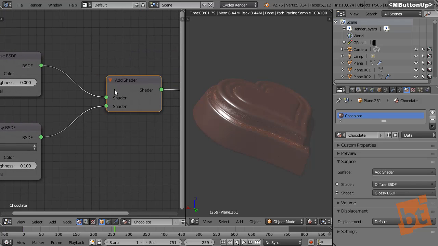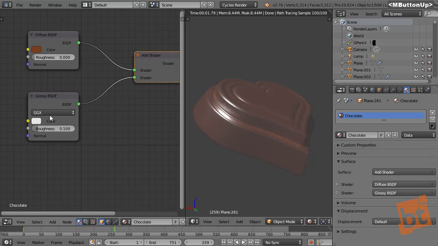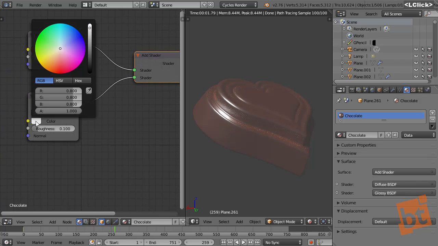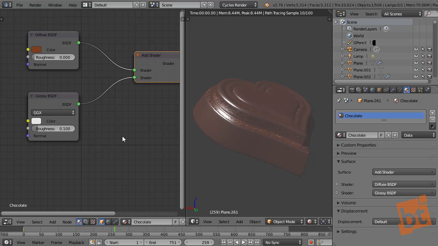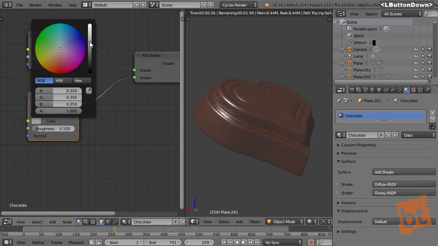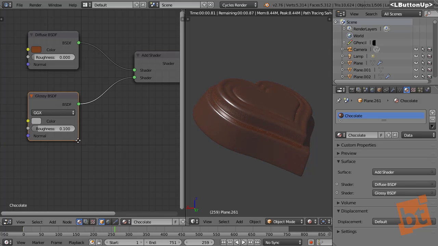Now, the add shader doesn't have any factor settings, so what we need to do is to control it with the brightness of this color. All right, the add shader adds the brightest colors on top of the other one. So if we make this darker, you can see that we can control the amount of reflections, and this already looks a lot better. However, I want to take this a step farther.